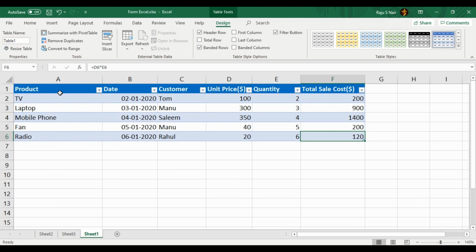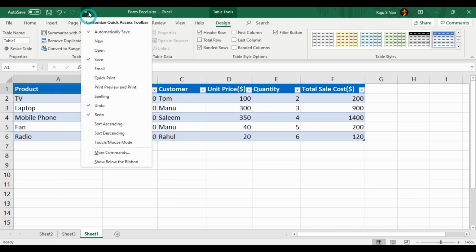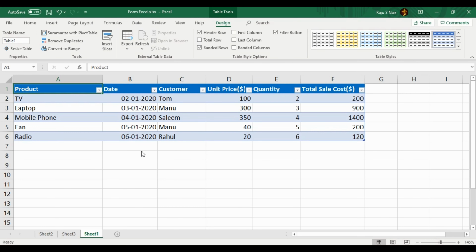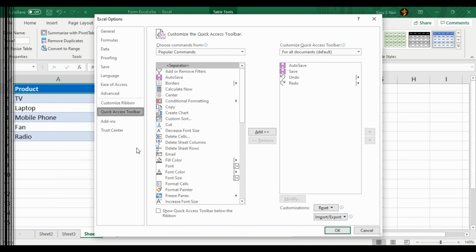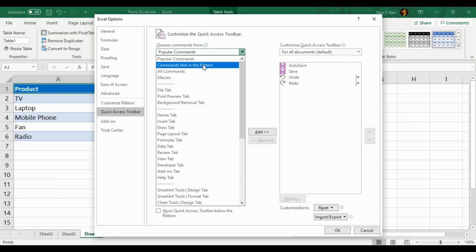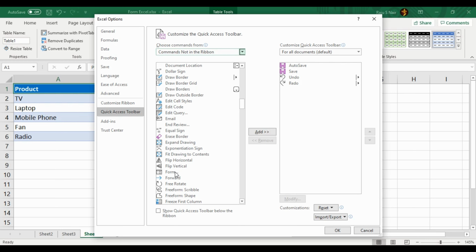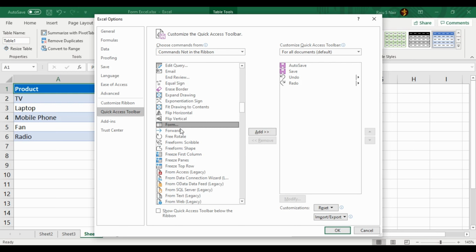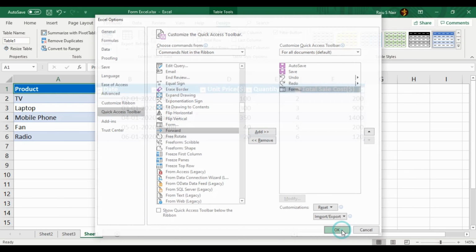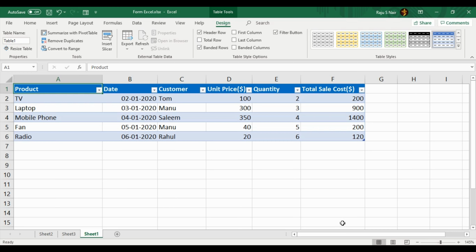For that, all you need to do is click the quick access icon. When you click that, you can see there you have to select more commands. When you select more commands, you can see a new pop-up comes. There under quick access section, you have to change to commands not in the ribbon. When you select that, if you scroll down, you can see forms. Select forms and click add button. When you click add button, it will be added to the quick access toolbar and then you can press OK button. Now the form icon is available on the quick access toolbar.